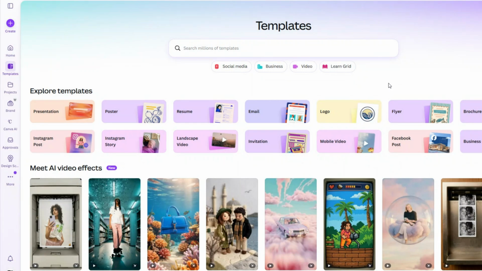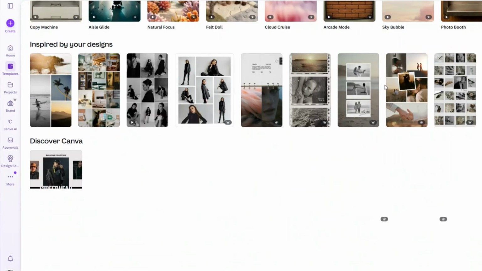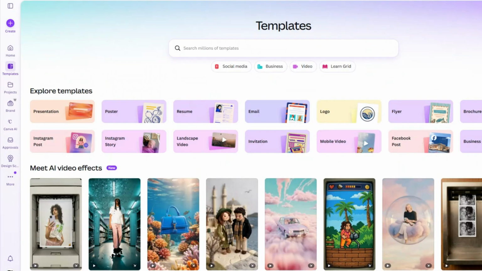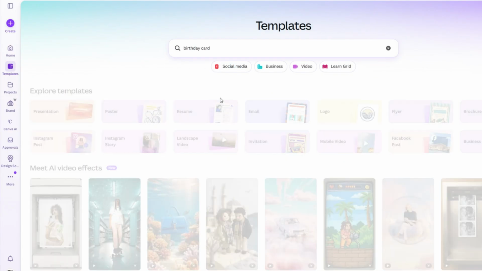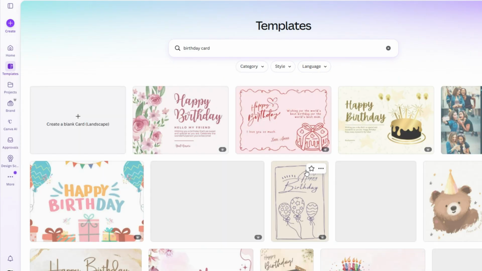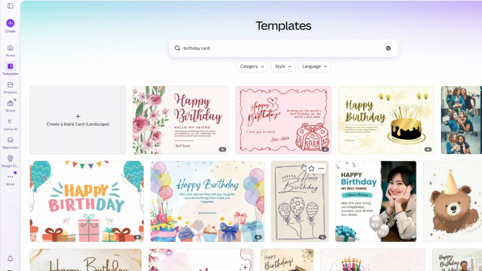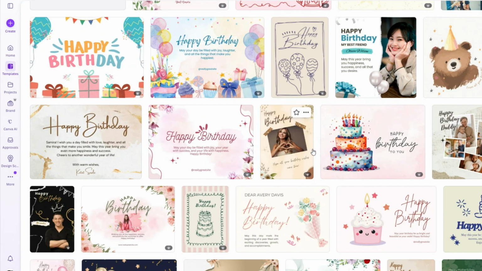In this video, I will be showing you how to create a birthday card in Canva. Let's get started. I'm starting on the Canva homepage, scrolling through some of the different template categories and inspiration sections. There are so many options to choose from, but since I have something specific in mind, I'll head back to the top and type birthday card into the search bar.